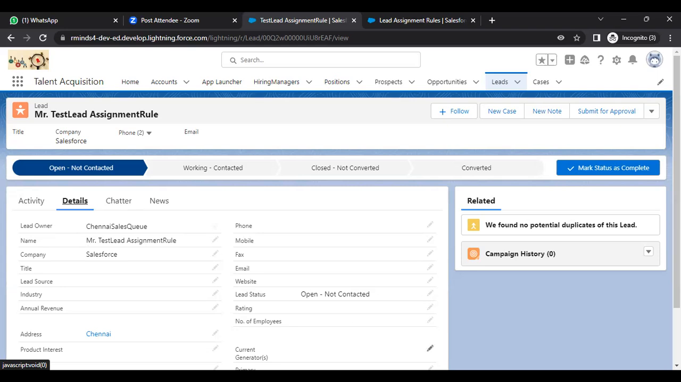The same is the case with case assignment rules also. You can configure the case assignment rules based on your requirement. I have given an assignment for the case assignment rule also. I hope somebody has done the lead assignment rule at least.